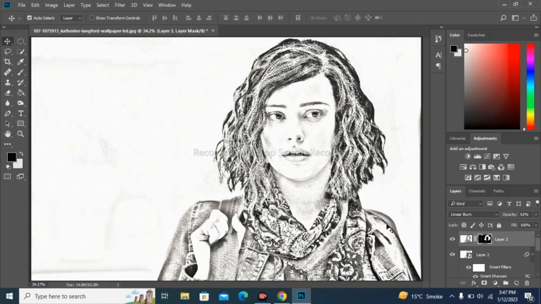So this is completed. We created a pencil sketch effect in Photoshop.